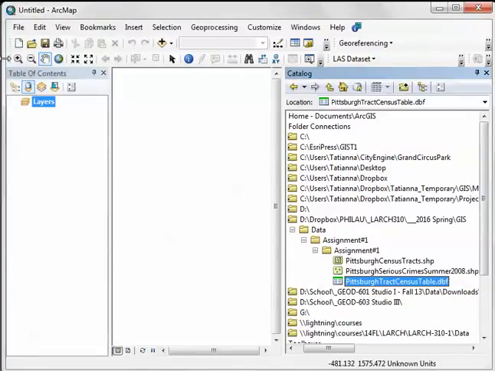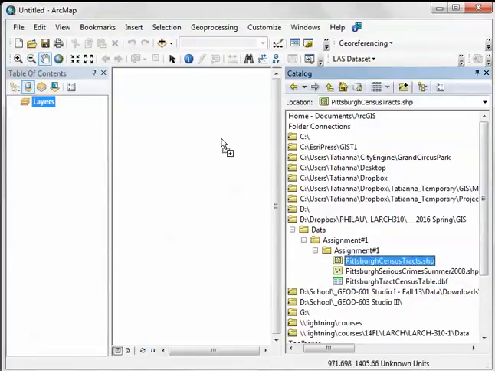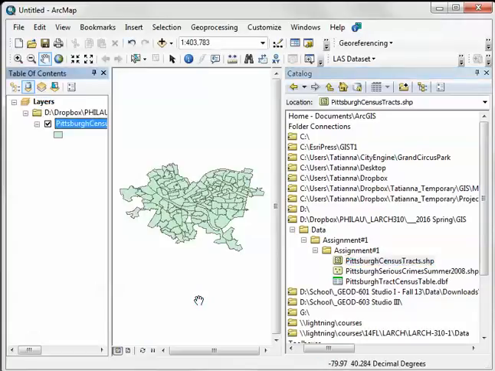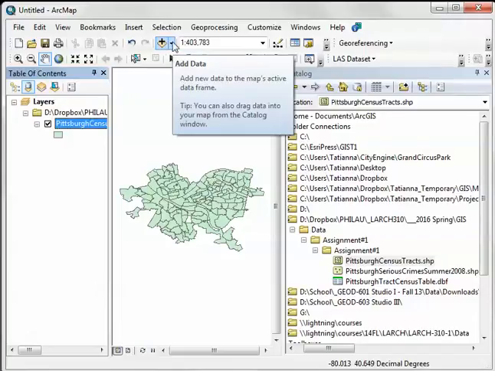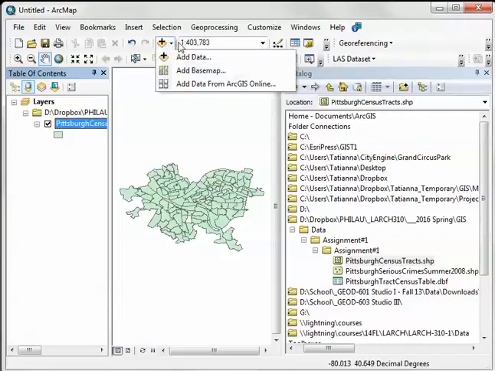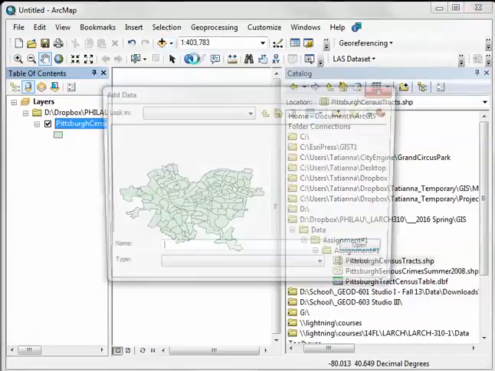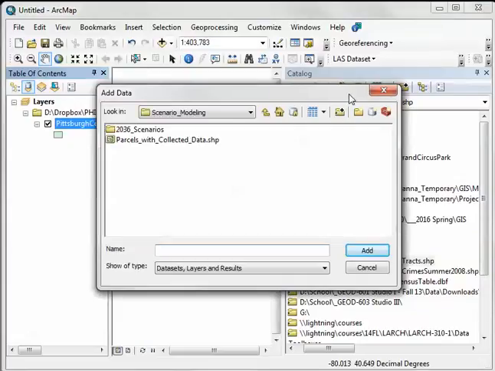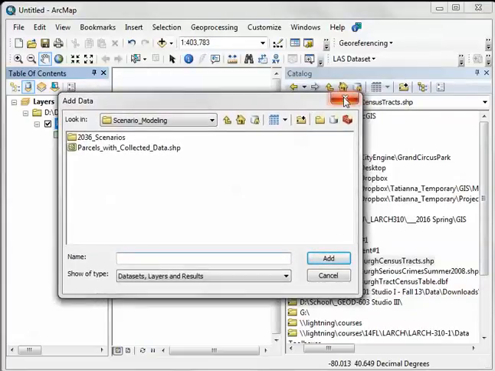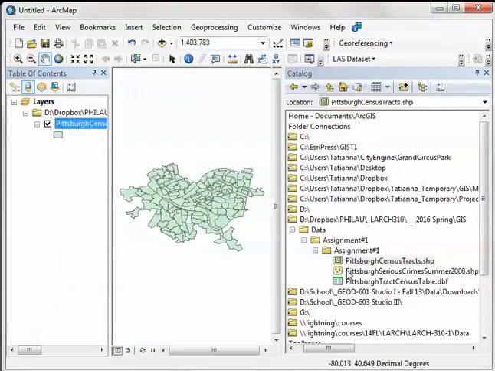The easiest way to add data to your map is by simply dragging it into your ArcMap document. That's the easiest way to add data. You can also click on this icon here, Add Data. There's a little arrow next to it. You can select the Add Data button and navigate to where that data is. My favorite way is just to drag and drop.